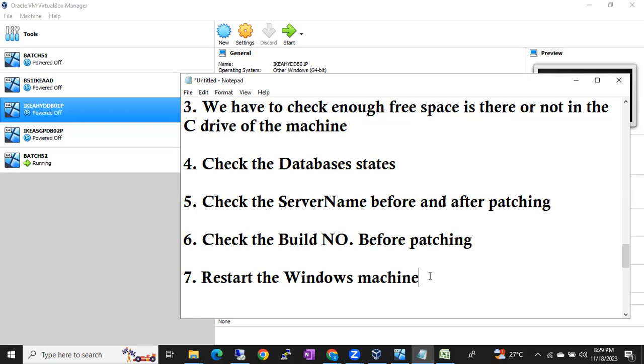Before patching with the service pack, we restart the Windows machine. That is one time. Once patching with the service pack is completed, we restart again. That is the second time. Then we apply the cumulative update, and once that patching is completed, we restart again. That is the third time. So in total, you have to reboot the server three times, guys. Clear? These are all the main precautions.